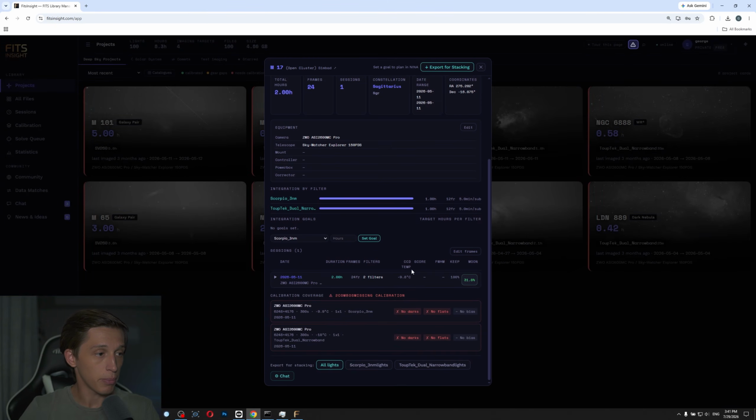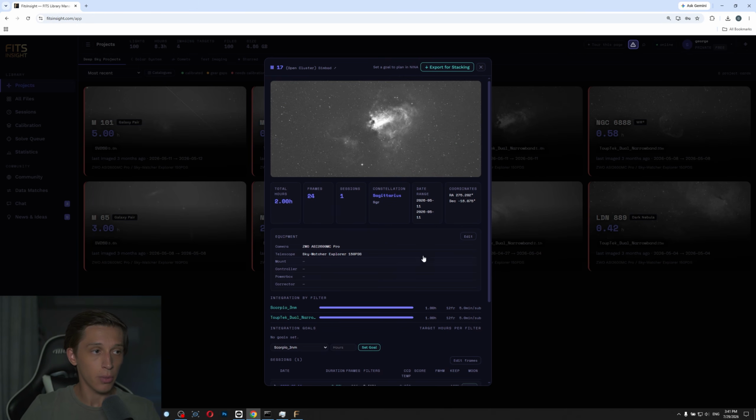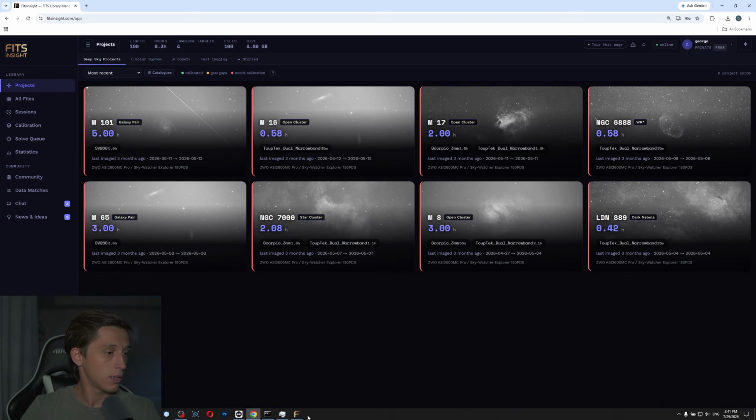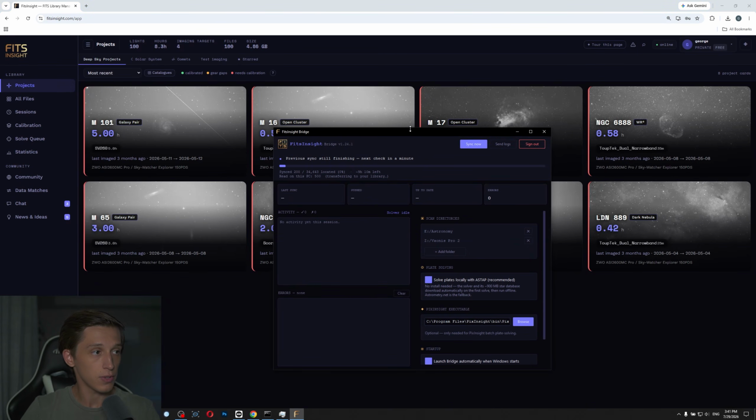Now, one of the important parts is that you can see your calibration coverage says that you're missing some combo calibrations and stuff like that, and this is totally normal. Why? If we open FitsInsight Bridge, you can see, guys, that on the local machine, we have only analyzed 500 frames out of 35,000 frames, right?